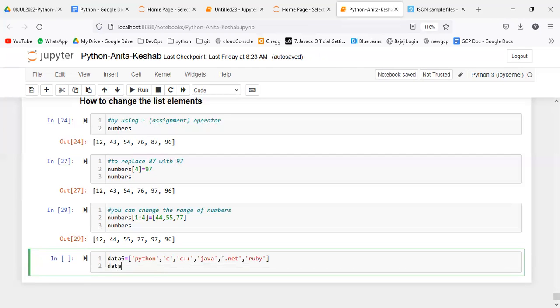If I want to change, let's say I mention here 1:2, and then equal to, I mention 2 elements here. So I mention PHP, which we always use in the course, and then I mention Go. Go is another language. So what is happening here? If you see, if I print 1:2, what should be the output of this one?